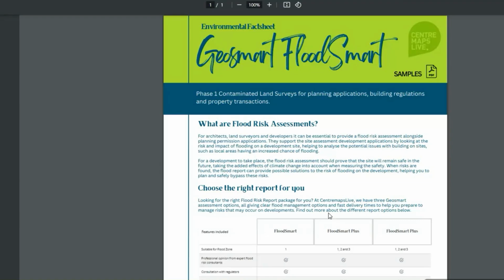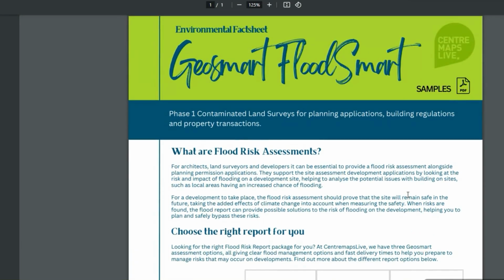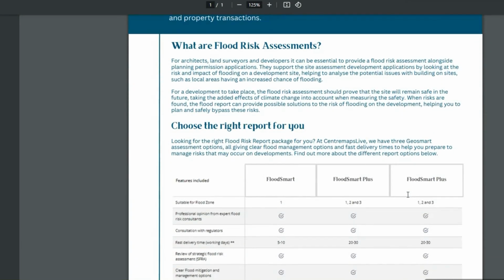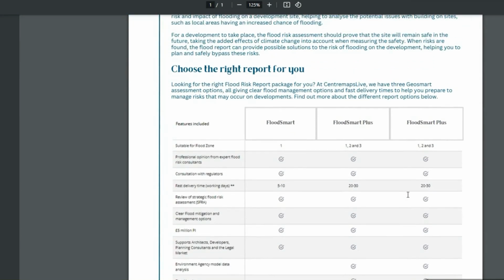And then we also have a FloodSmart Pro, which is sometimes for us to go to site as well and take a look at the site. We tend not to do that so often, but if there is existing flood mitigation on site, or it's not a planning project, it's actually a due diligence, a purchase, or something like that, we may actually be interested in going to look at what flood resilience is already there on a property.